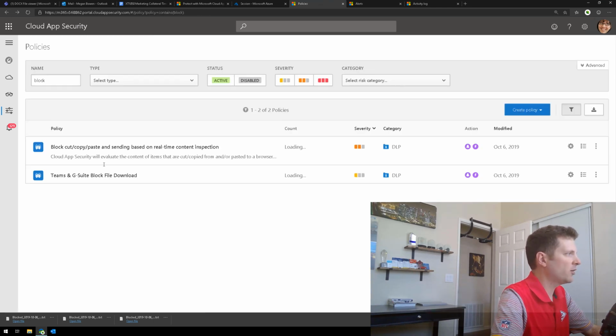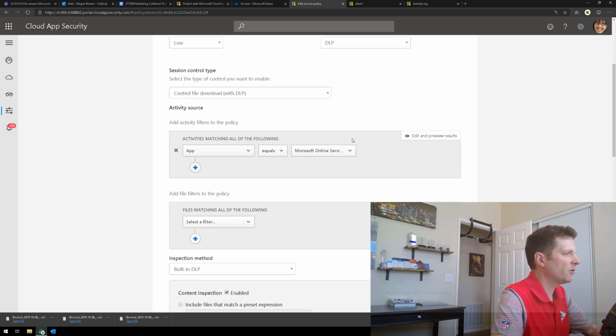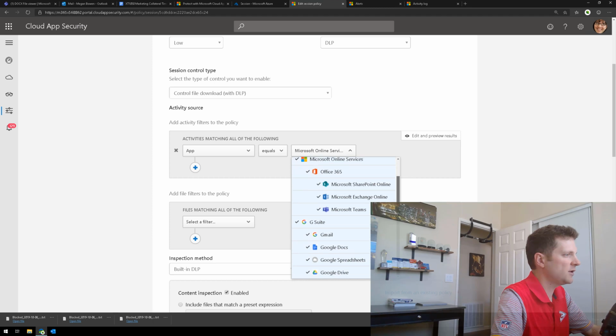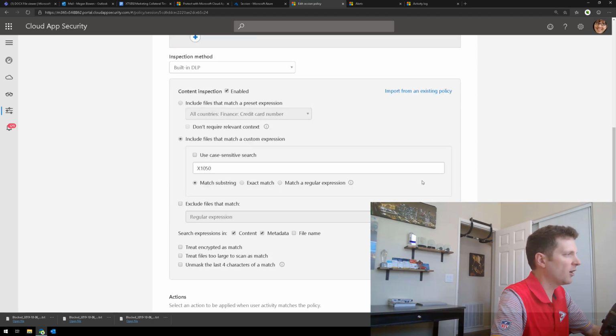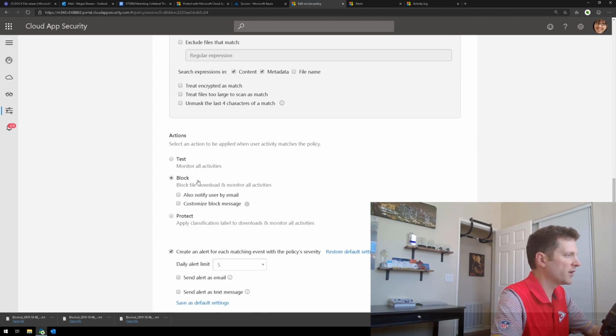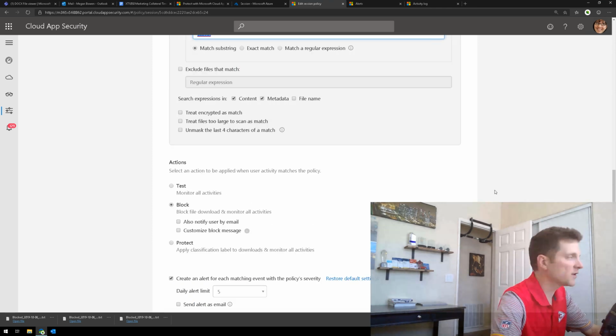Now, if I go back here, let's look at the other policy, block download. So again, if you're using one of these apps, Teams, GSuite, Office 365, and you try to download a file, we're going to inspect the content of that file. If it contains keywords X1050, then we're going to block that download from happening, maybe send you an email, customize that block message, send an alert, so on and so forth. Now, there's a couple things I want to show you here.